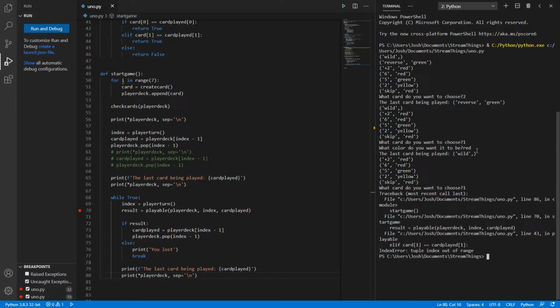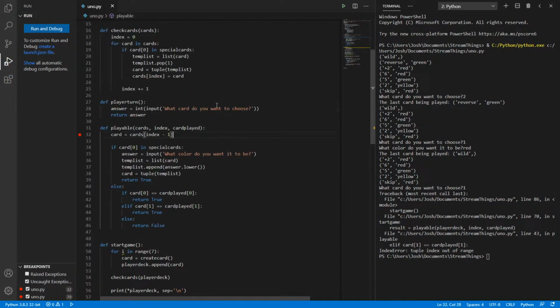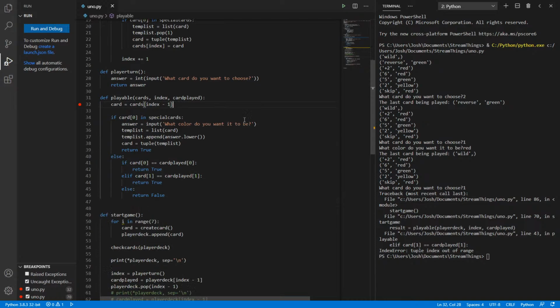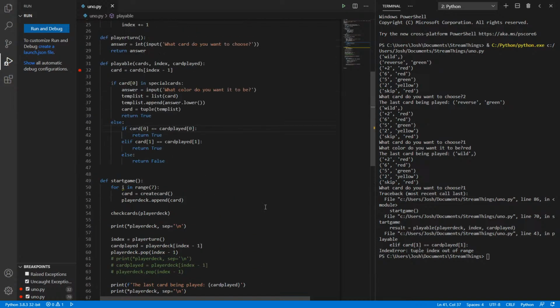Why didn't it append? Oh no. Oh goodness. What happened now? Let's see. So playable. No, no, no. Not playable. Yeah, it is playable. Because we're checking. No, we're not checking. Yes. Okay. Special cards, which we did find there. Answer. What do you want it to be? I want it to be a specific color.